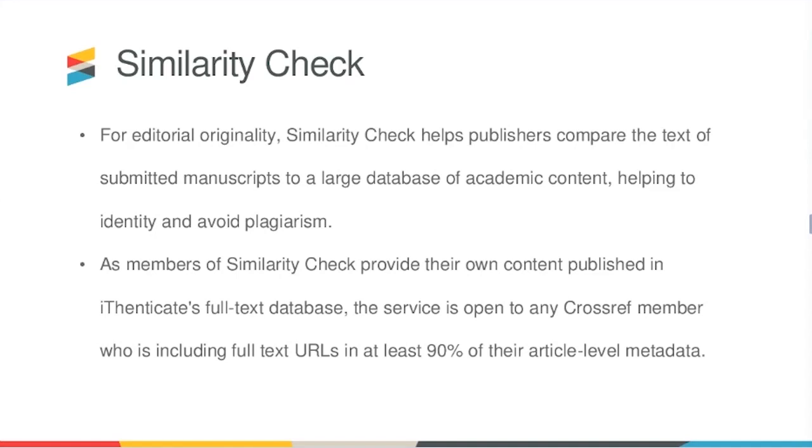What they get in turn is access to what's called Authenticate, which is a tool that allows them to upload papers that have been submitted to their publications. They will be checked against that massive database of content, and then the Authenticate system will provide them with a report showing the paper that they uploaded, and the other papers or publications or web pages in that database where it has found matches between the text.